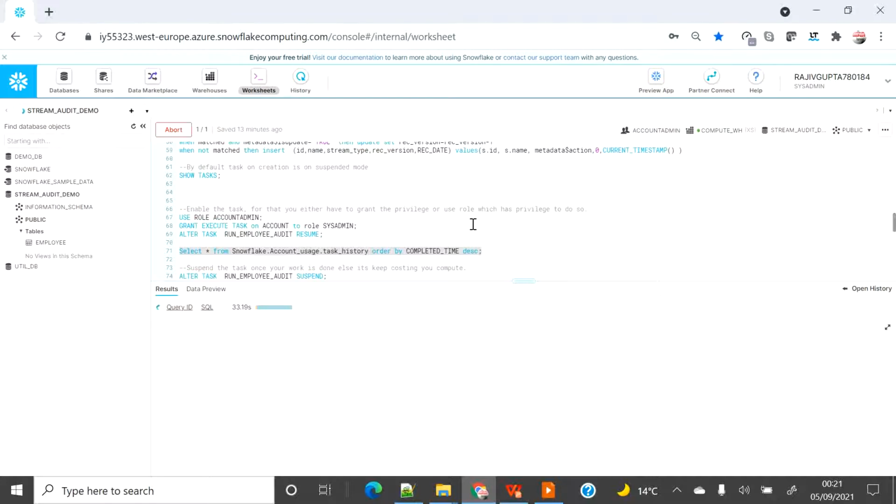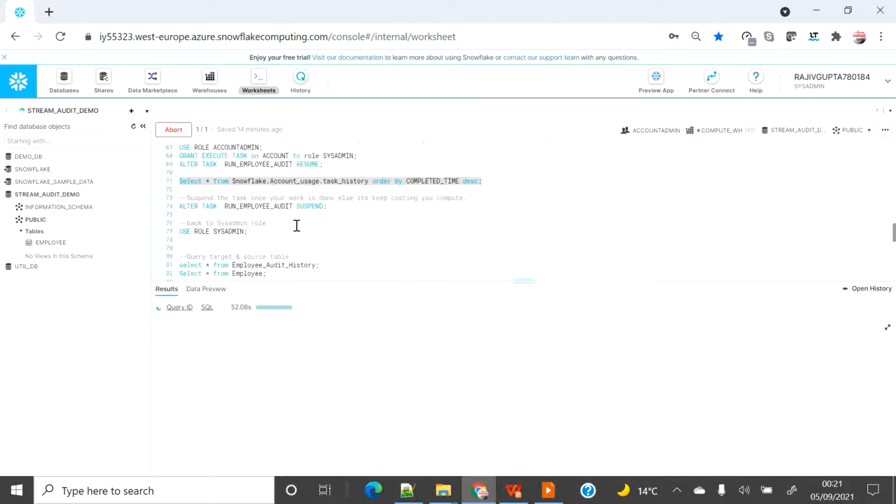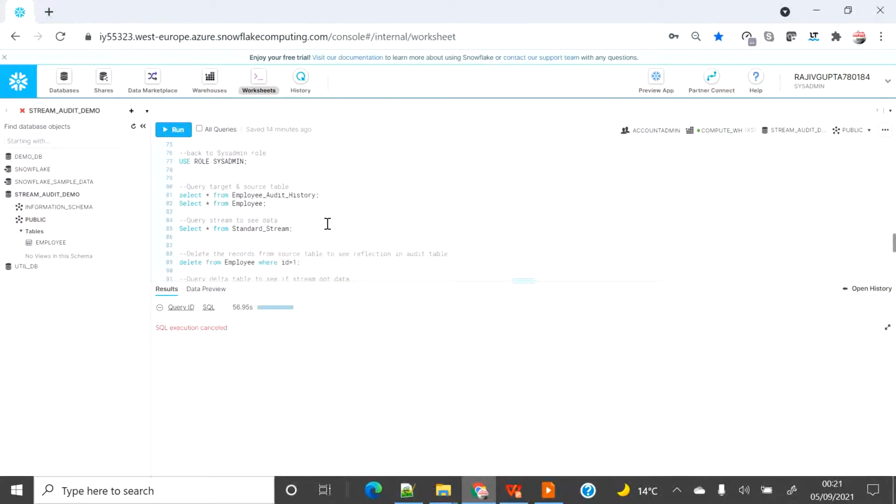If it ran successfully, you will see one single record with successful execution. So let's see. I think by the time this query gives the output, we will see the data directly on the table. So let's abort this. I'm not sure it will take much time. So let's go and see the employee audit history table.